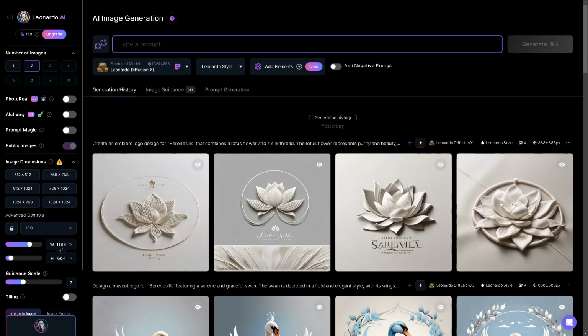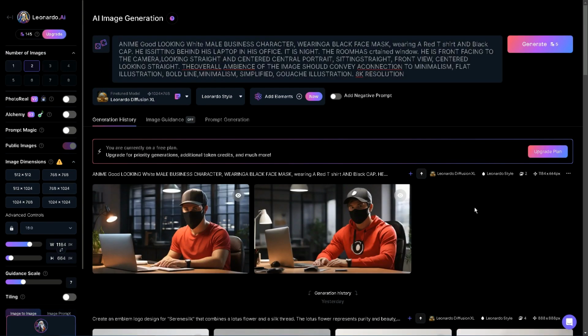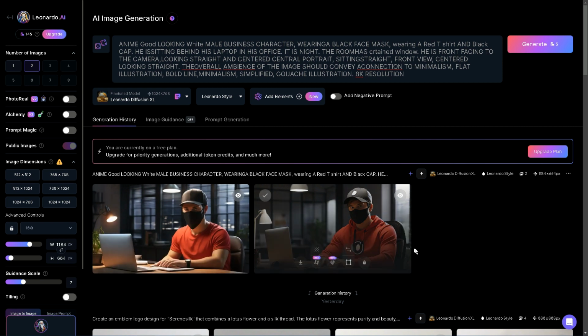Next comes the prompt, a fundamental component in generating compelling images. I've prepared a prompt that you're welcome to use, or you can craft your own. Simply hit the Generate button and watch as the AI works its magic. Upon initial output, you'll likely find the results promising. However, if they don't quite hit the mark, fear not. The beauty of AI lies in its ability to iterate.